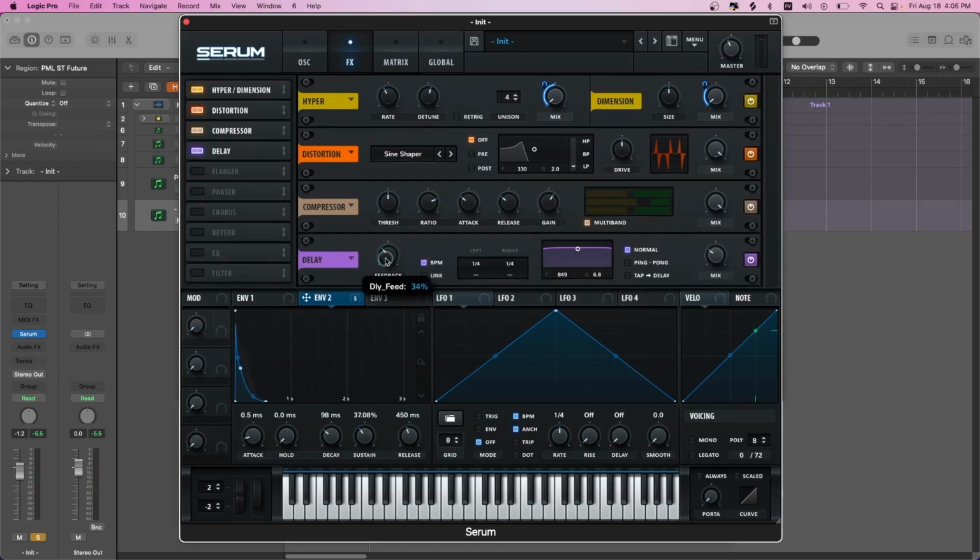Now let's turn on the delay. Let's have the feedback at around 31%. And let's turn on the link option here, and let's have both left and right at 1/8. And now let's select the ping pong mode, and let's have the mix at around 26%.